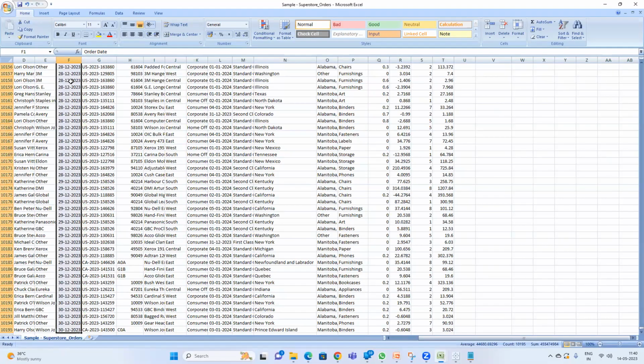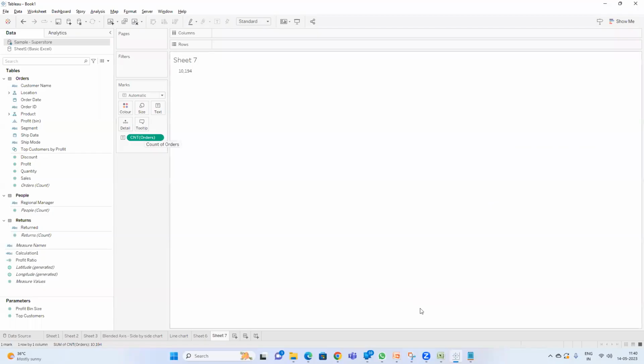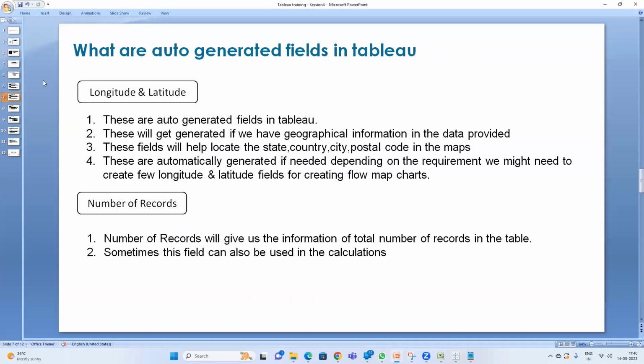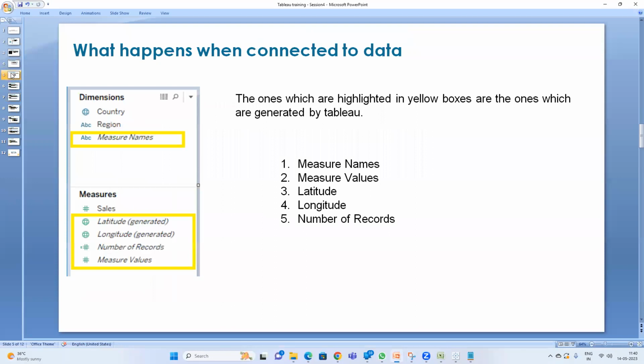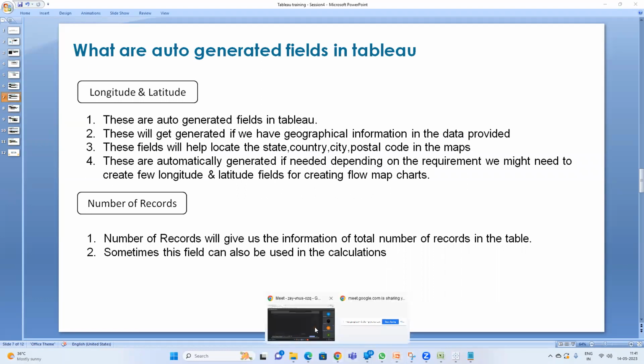So you don't need to write any other calculation. You just need to take that column which is directly available. Tableau will automatically generate this field. So there are 5 fields which Tableau will create automatically: measure names, measure values, longitude and latitude, and number of records. Okay, so with this, I'm going to wrap up this session. Next slides will continue tomorrow. So any questions till now?